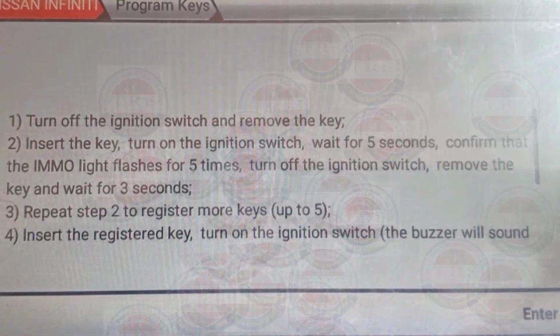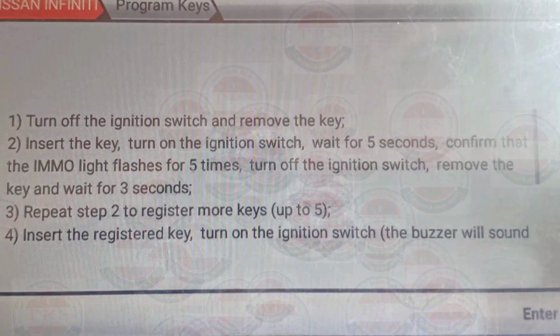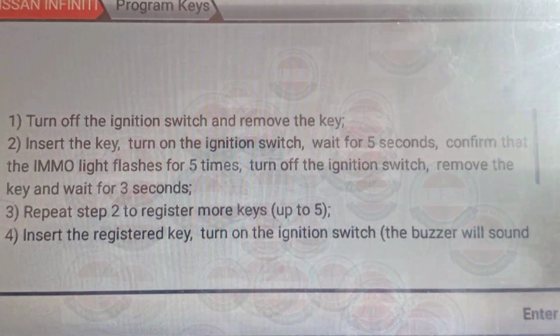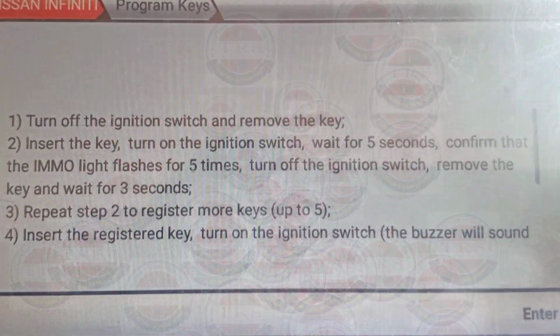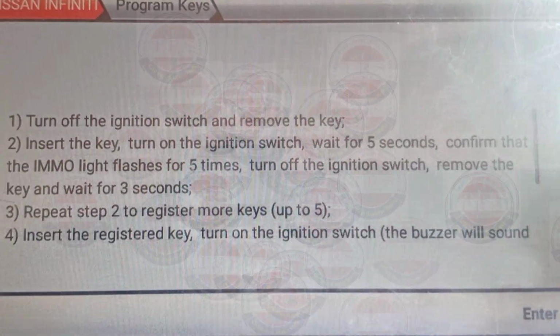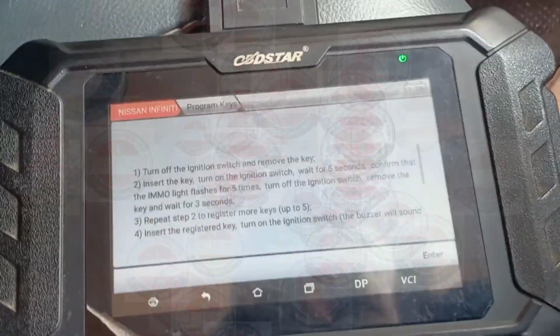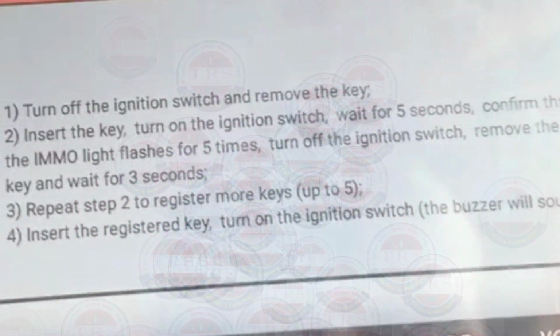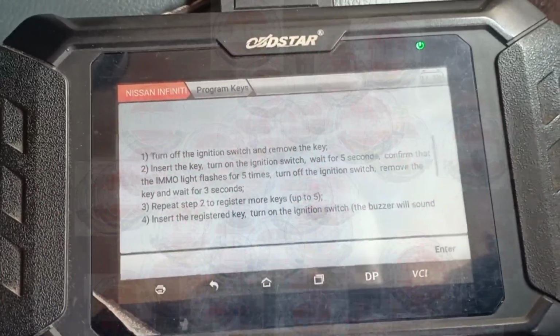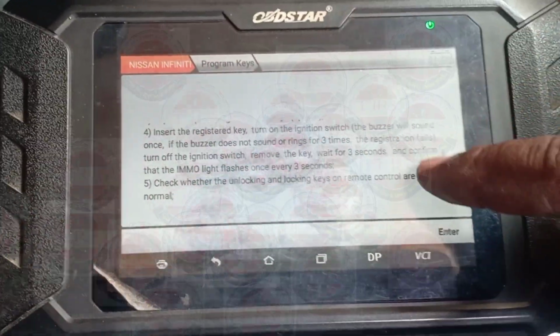So here I am finishing the second instruction. After getting the 5 flashes we have to turn off the ignition, remove the key and wait for 3 seconds. I am following the second instruction, turning it off and removing the key, and we have to wait for 3 seconds. That is the completion of the second instruction, and then we will go for the further instructions.